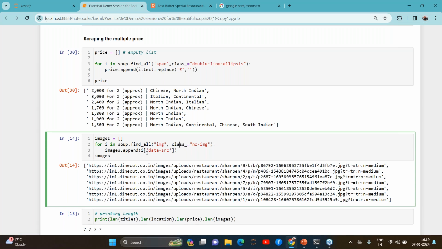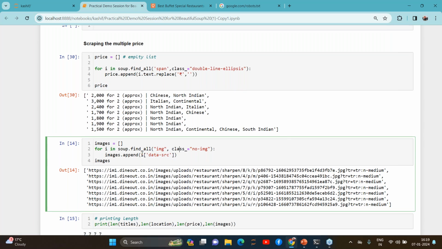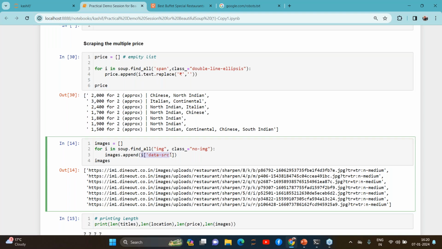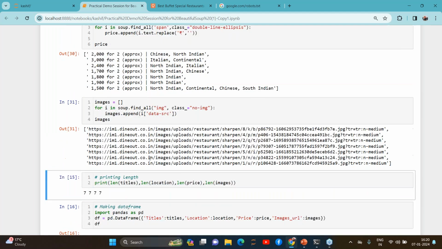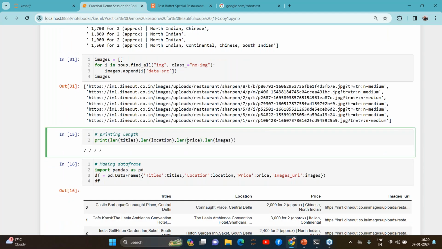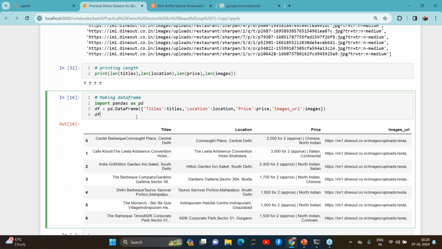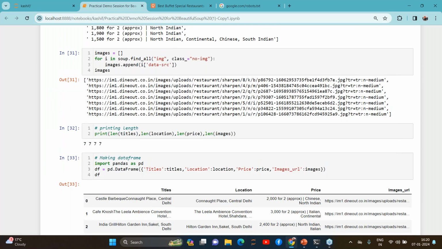So images dot append i data src. Just remember one thing: if you want to scrape the image URLs, instead of the i dot text command, use this i square brackets data src, and otherwise all will be the same. Let me execute it, and then here I am printing the length, and then I am making the data frame using the pandas library. Data src is the syntax to scrape the image URLs.